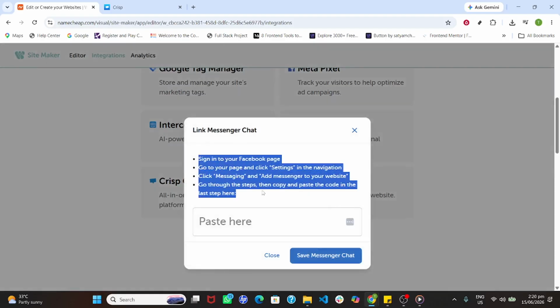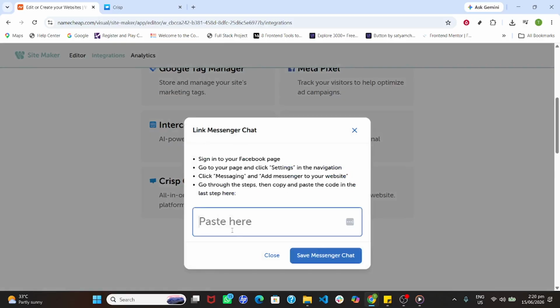From the Integrations list, choose Messenger Chat. This might be listed under a social or communication category, or it might just be sitting there ready for you. Click on it. This is the specific option that lets Facebook Messenger show up on your site, and I can tell you from personal experience, this is way easier than trying to code it in yourself.